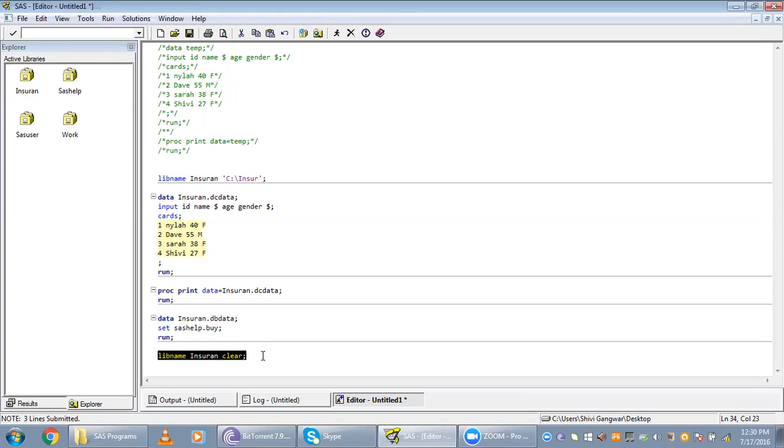You just write a simple one line code, which is libname. That means I'm going to access the library. Which library? Insurance, which already exists. What do you want to do? I want to clear this library. So if you execute this line, what will happen? Your library has been removed. All of the data sets are also removed.